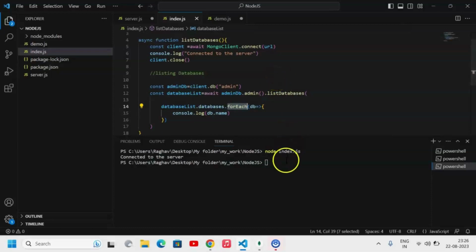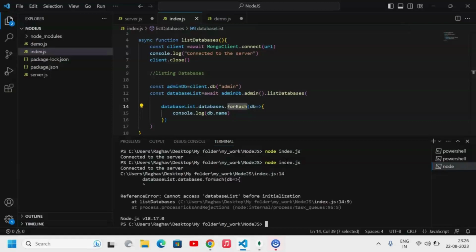Saving my file and running it. Node index.js, and this is returning cannot access database list.